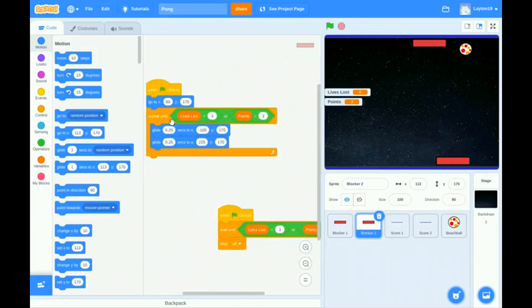That's it for that. And then blocker 2 has when clicked, go to coordinates again, which is a top up here. And then a glide 0.25 seconds to X, and then coordinates, and then another one with different coordinates, and that is repeat until lives lost equals 3 or points equals 3. So basically it just goes back and forth. This is the code that makes this blocker go back and forth until the game is over.